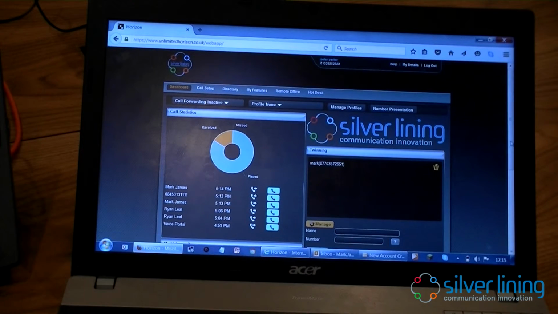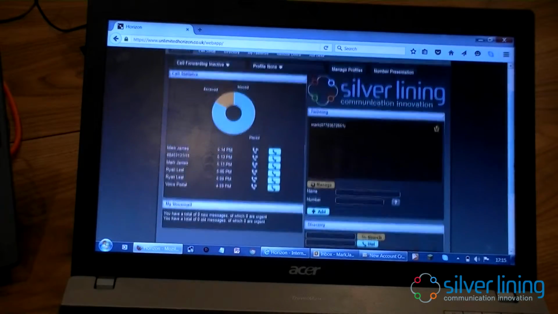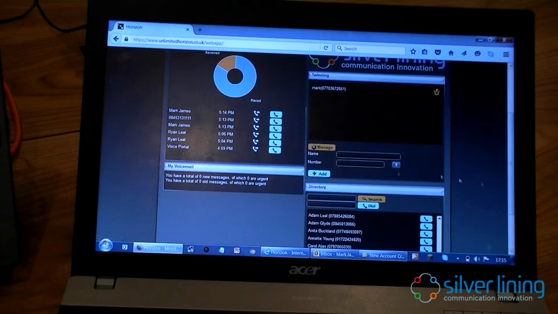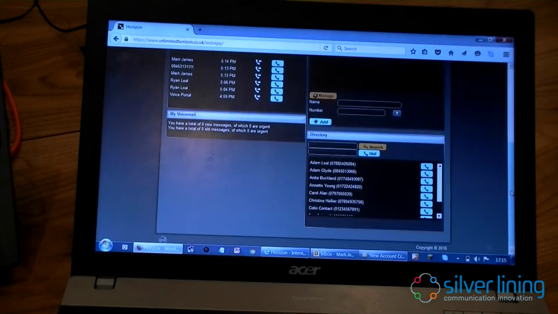Now obviously that's really useful if you're managing your particular calls. A couple of other things that are really useful on this page. One is about voicemails, so it'll give you a visible display if you've got any voicemails. Here we've got the twinning we spoke about earlier, and then there's something else here that's quite useful.